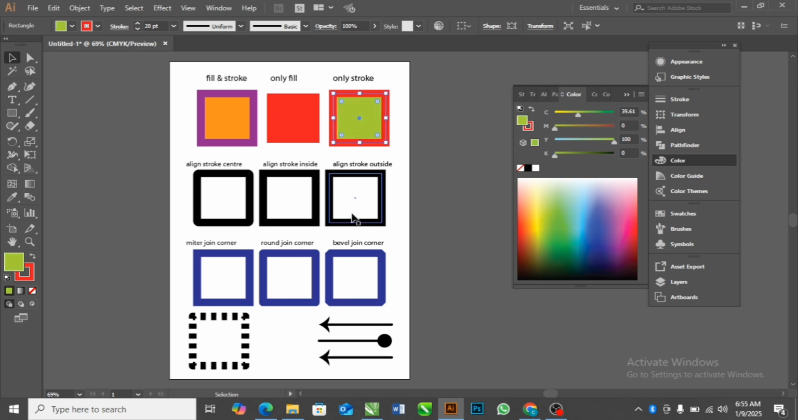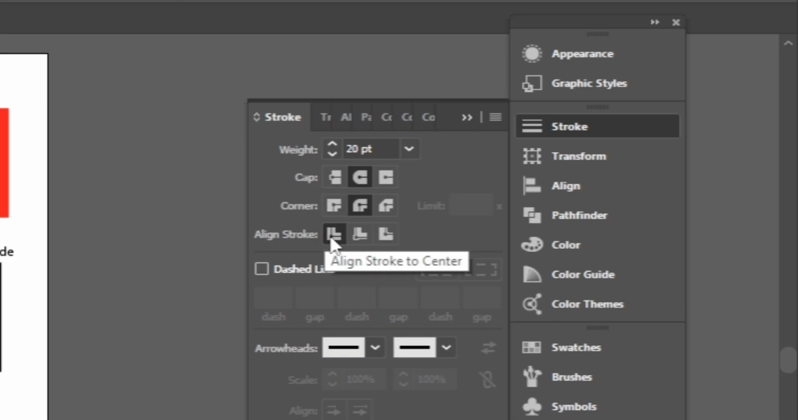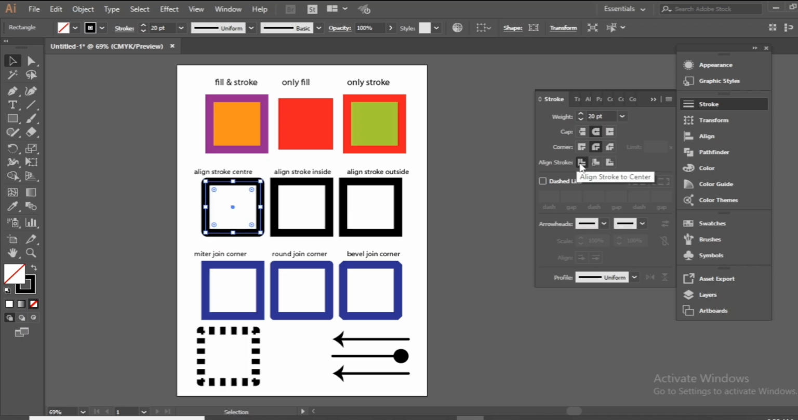Okay, the next thing we are going to do in this tutorial, I'm going to show you how to align your strokes. For us to achieve this, let's activate our stroke panel. Come to your stroke panel, to where you have align stroke to center. So this first one is simply aligning the stroke to center. Don't worry, you will understand what I'm trying to say.